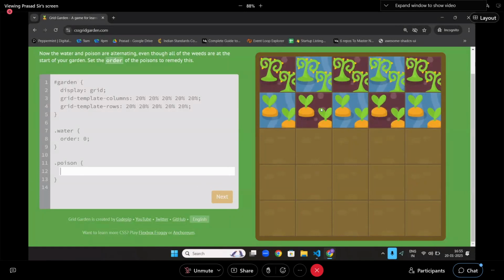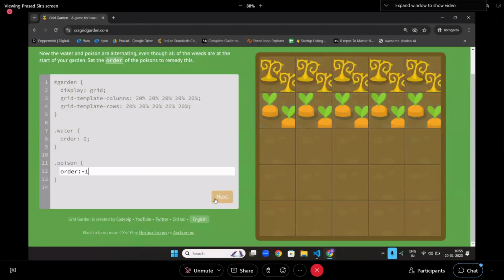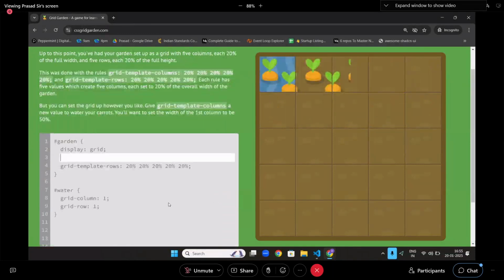Now look, I wanted poison to go before and these things to come after. I will use order -1 now. So they will go before. Okay. Now, give it now. Think now. How to give water to that?